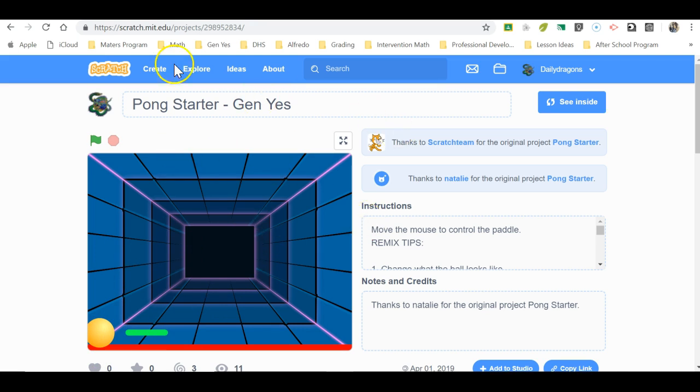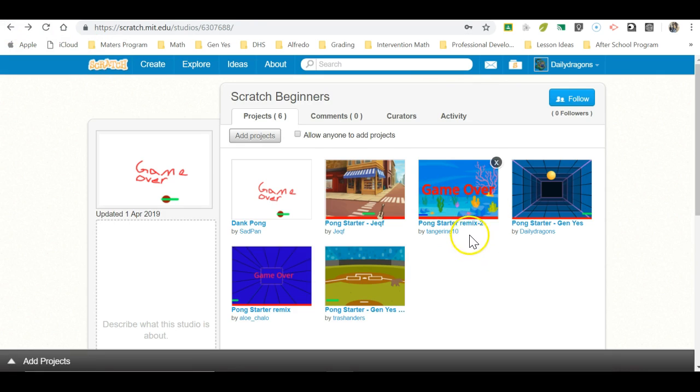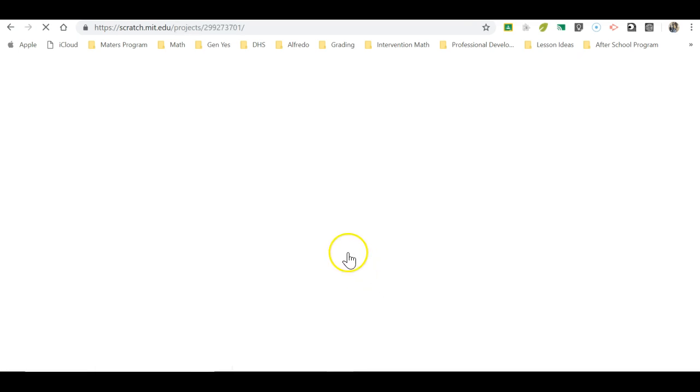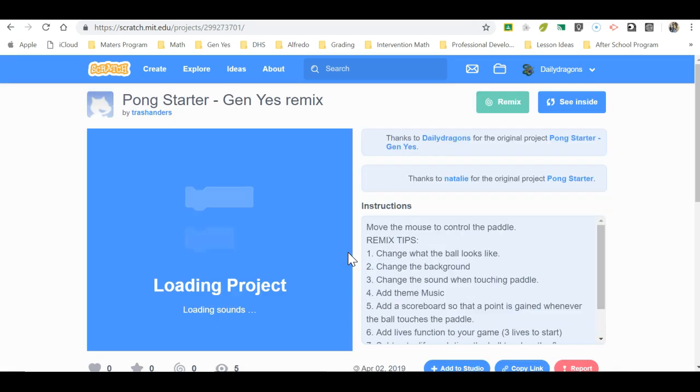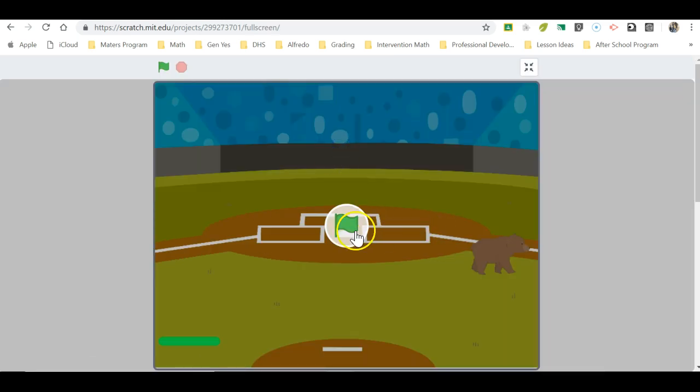Let me show you what one of my students has done. I will go to this one right here. Let's test it out. So this student has followed those directions. Let's see what his game looks like. I'm going to put this full screen.